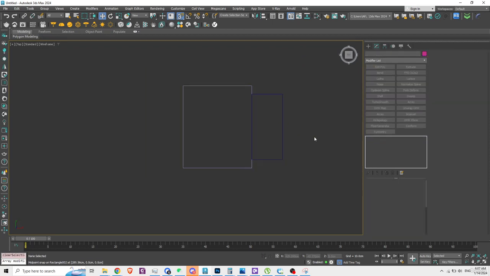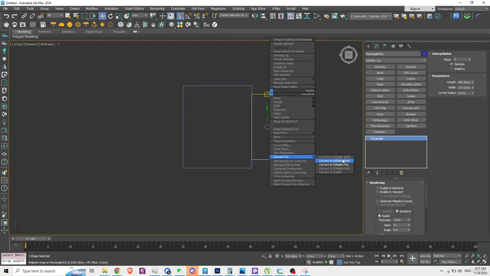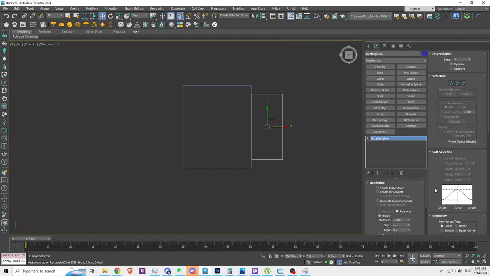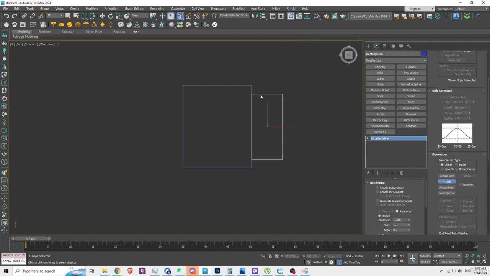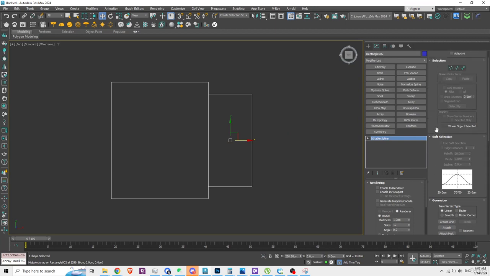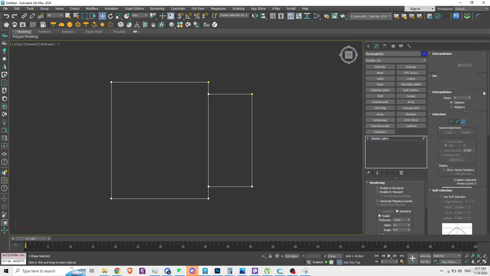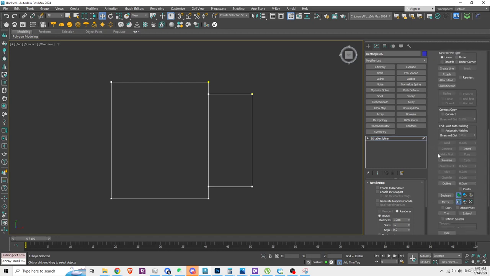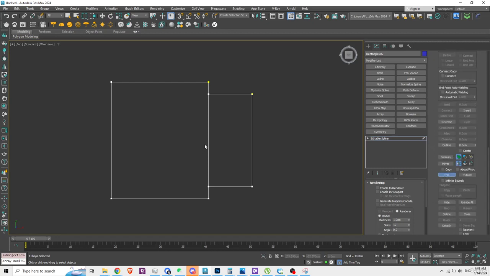Okay, now I select any of them, right click and convert to editable spline. Once I have this, I have to attach, and I will select this one here. Boom, we have both rectangles combined together. The next step would be very easy. That is going to be trim. I will select the spline part and find trim. You will find it here.